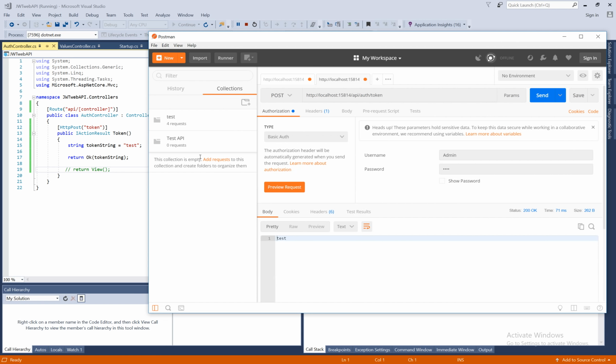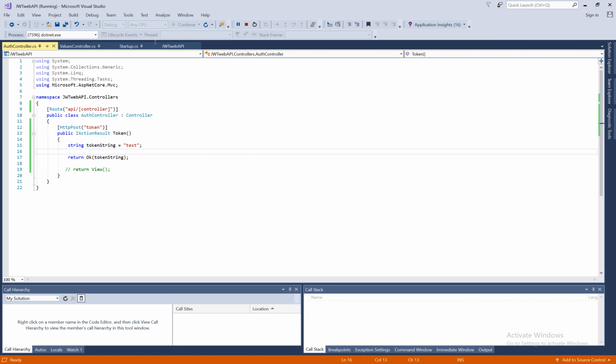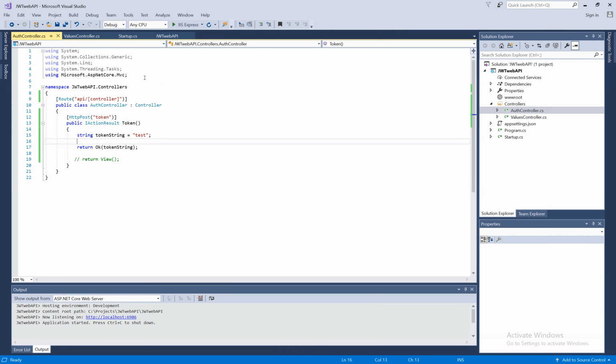So instead of test, we need the actual token. So let's go back here again. The first thing we're going to do here is create a variable, token, string equal to new JWT security token. So that's what we want to create.